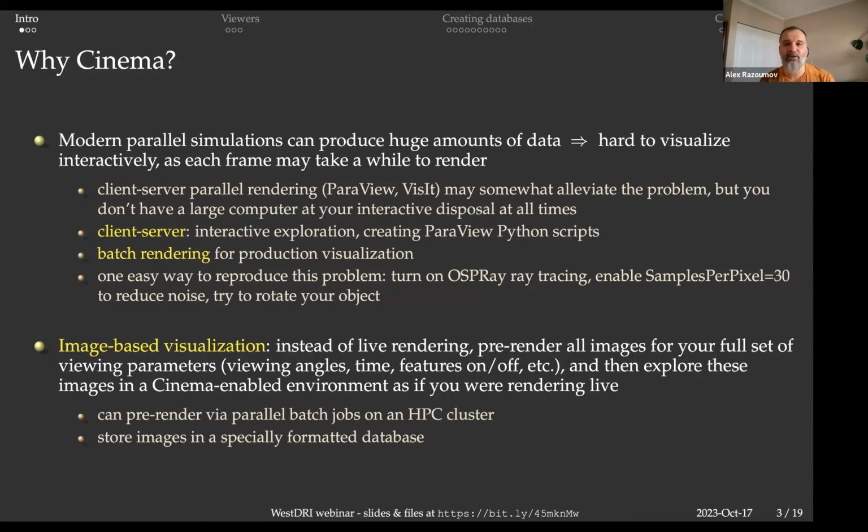So if you enable this, multiple samples per pixel, and try to do interactive rendering, everything is going to be very slow, because as you try to, let's say, rotate your object in ParaView interactively, all those intermediate frames, ParaView will try to render them with 30 samples per pixel as well, and it's just going to be very, very slow. And Cinema actually can help you here really, really easily, because you can pre-render all these images and then load them into a Cinema environment and then play with it as if everything was rendered interactively.